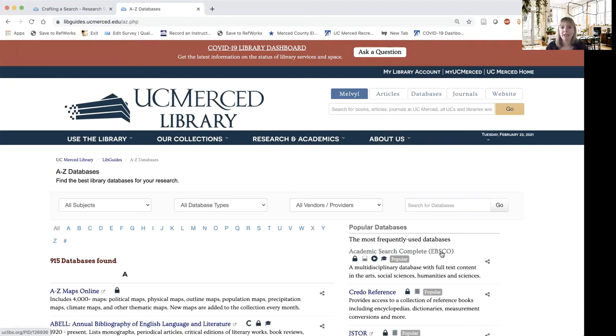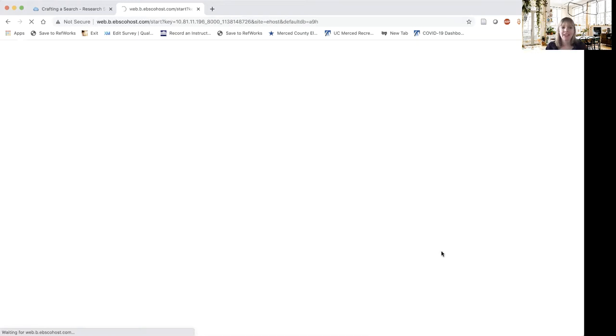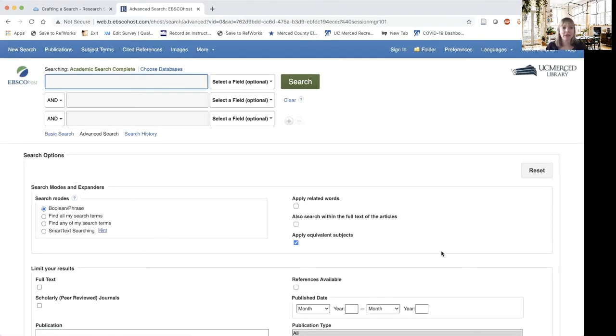I will need to be connected to the VPN to use Academic Search Complete, but as long as I am, I can click on it, and then it's going to open up the database. So if I was interested in finding out information about maybe social anxiety and social media, I might type in some terms using and or like this. I could type in social anxiety.